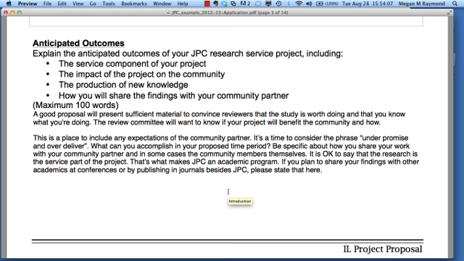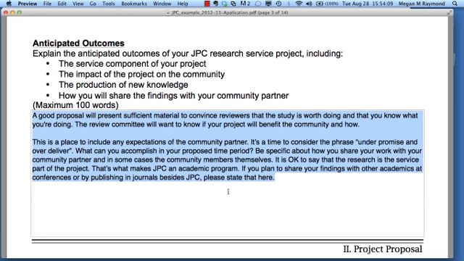Okay, anticipated outcomes. This is an important section for the review committee because it's really talking about the impact of the proposed project and how you will interact with the community, how you'll share your findings with them. I think it's a very important time to really think about what you can accomplish in the project, and sharing and getting those expectations appropriately calibrated with your community agency, so everybody is sort of on the same page about what you and your JPC group are going to do for the duration of the project.